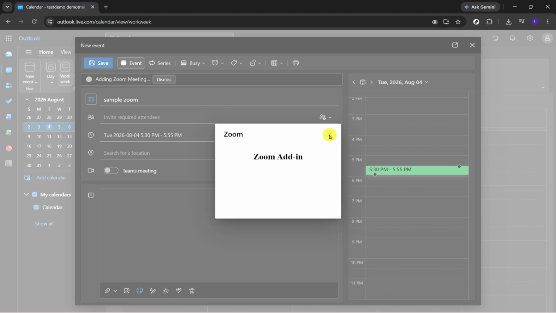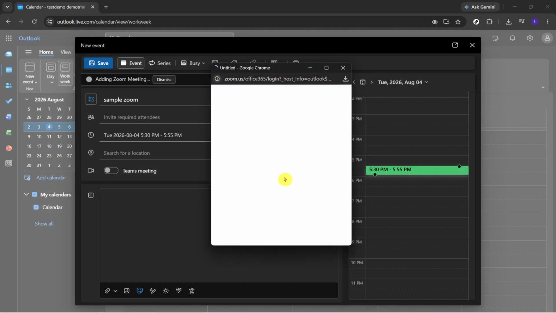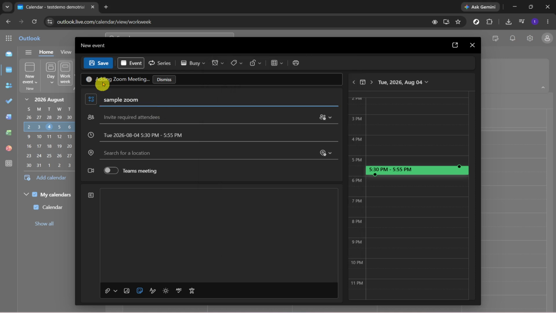Before sending the invite, it's always a good idea to quickly review the event details to make sure the date, time, and participants are correct. That way your meeting is ready to go and everyone receives the right information. And that's how to schedule a Zoom meeting directly in Outlook.